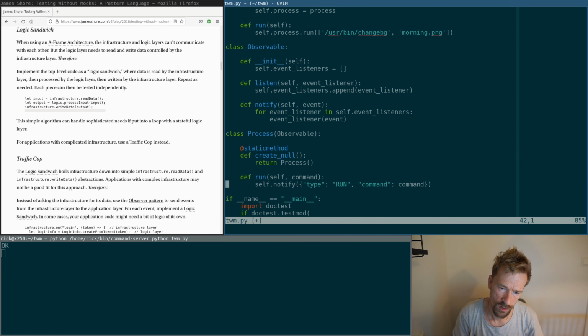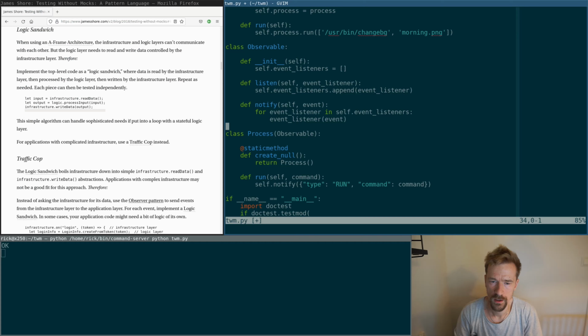I think that's a better name. So on an observable, we can add event listeners and when we call notify, those event listeners will be called with the event. Okay. The testing without mocks pattern requires that you can observe what infrastructure wrappers are doing, and the observable pattern is just one way of doing that.